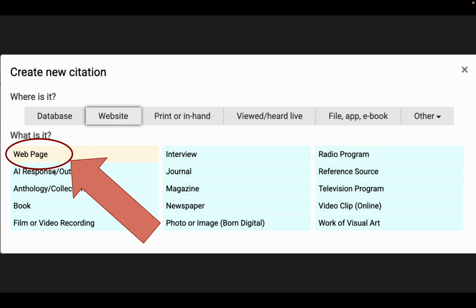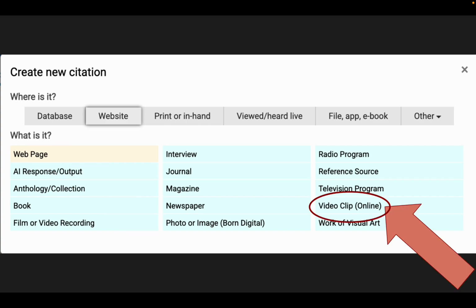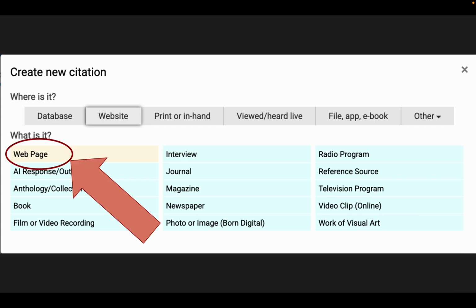There's one slight one you might want to also look at, and if you're doing something from YouTube, you might want to pick a video clip, but to be honest, YouTube is a website, so if you put web page, it would be just fine.